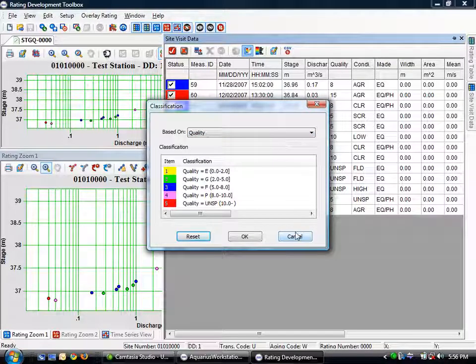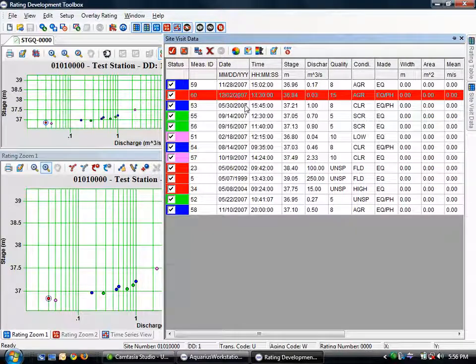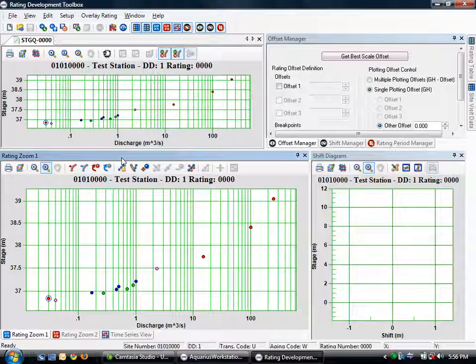You can also highlight measurements and assign various colors to them. You can just highlight a whole bunch of rows and then just customize the colors for them. We can also dump these measurements out to a CSV if we want to, so we also have those options. So that's sort of the amount of functionality we have in site visit data.